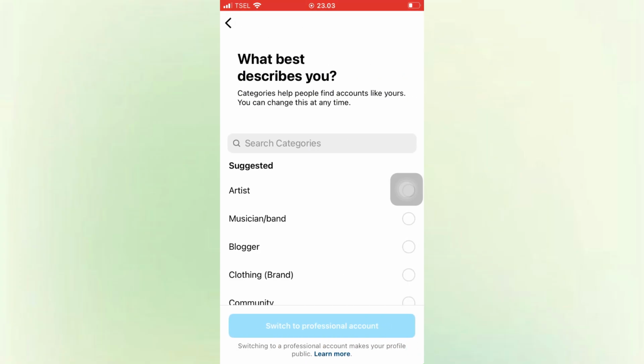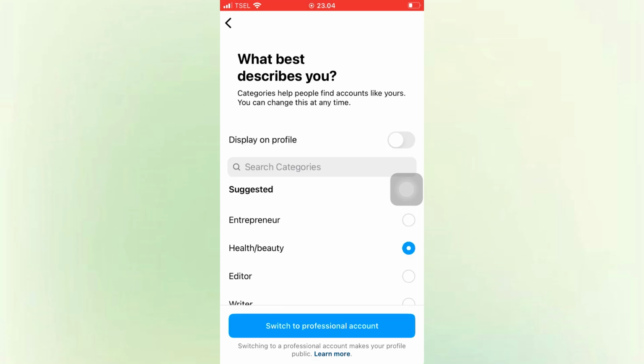At this stage, you'll be asked to choose a category that best describes what you do. For example, blogger, clothing store, artist, public figure, and so on. Pick the one that fits you best. You can also choose whether or not you want this category to be visible on your profile. Once you've selected your category, tap Switch to Professional Account.